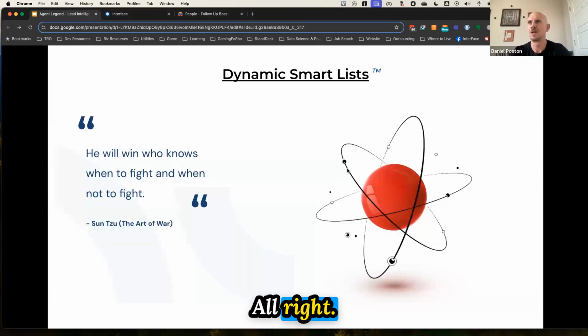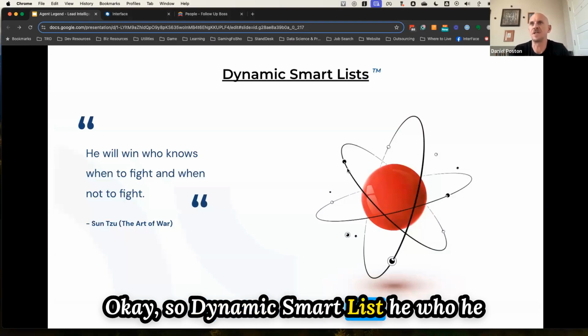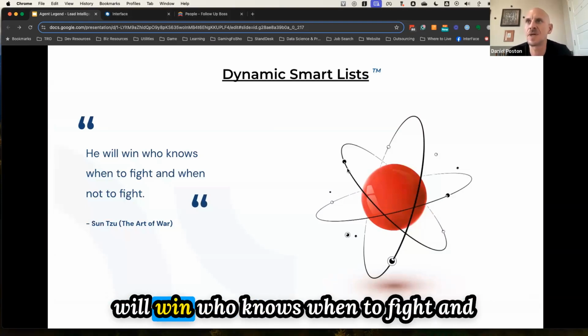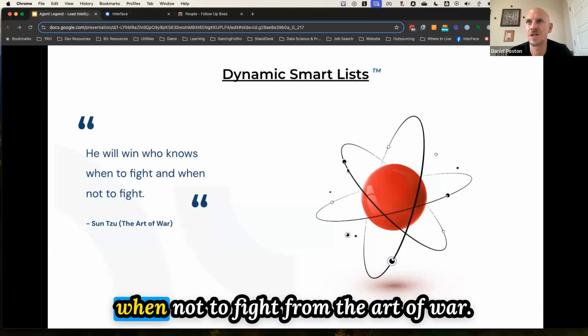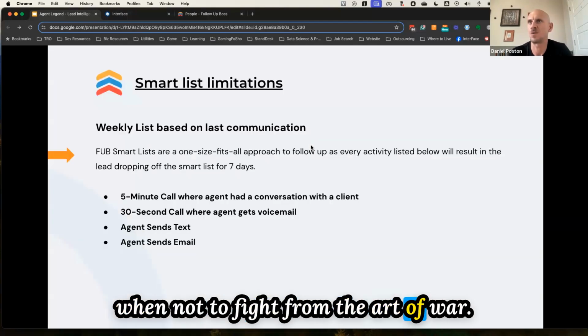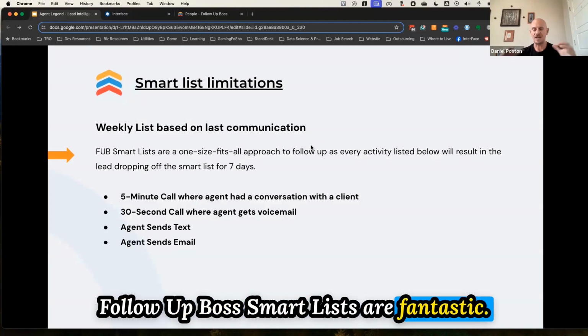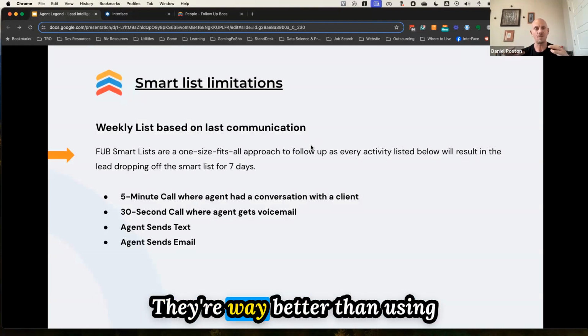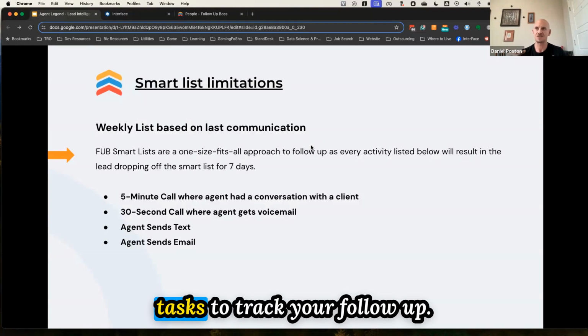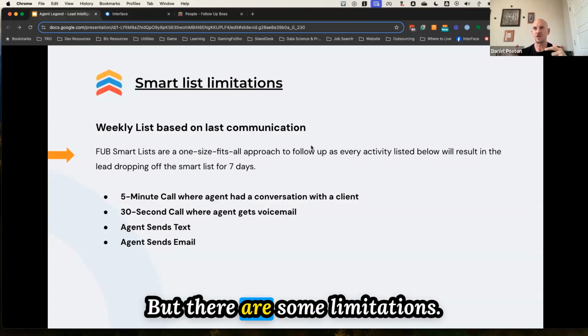All right. Okay, so dynamic smart list. He will win who knows when to fight and when not to fight. From the Art of War. So Follow Up Boss smart lists are fantastic. They're way better than using tasks to track your follow-up, but there are some limitations.